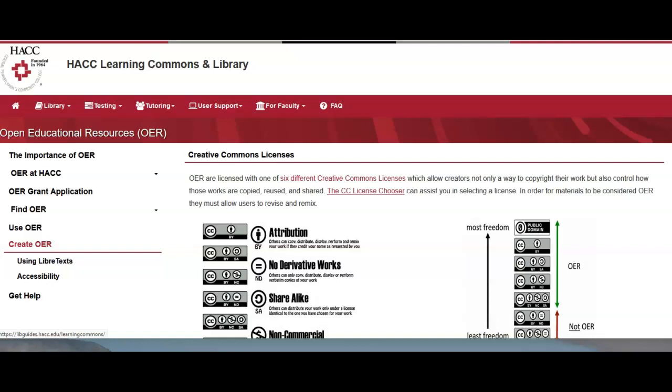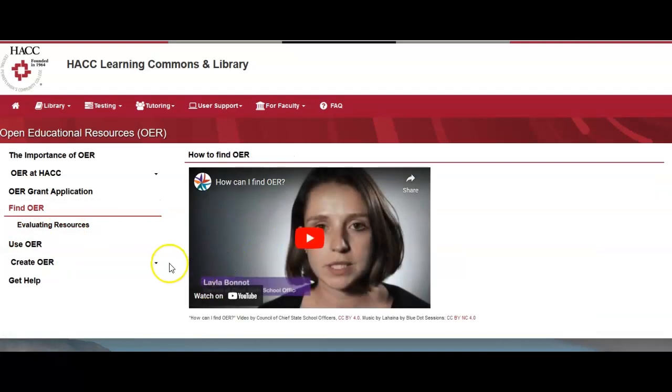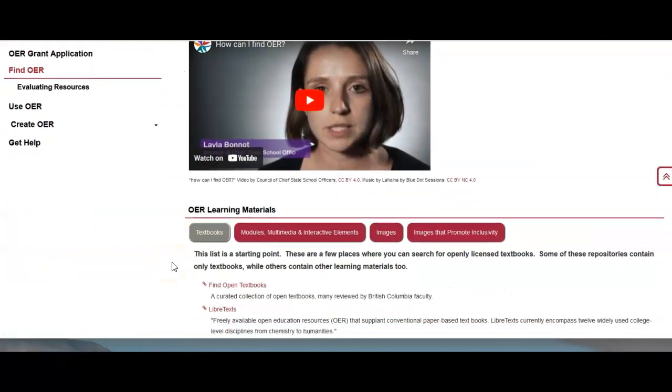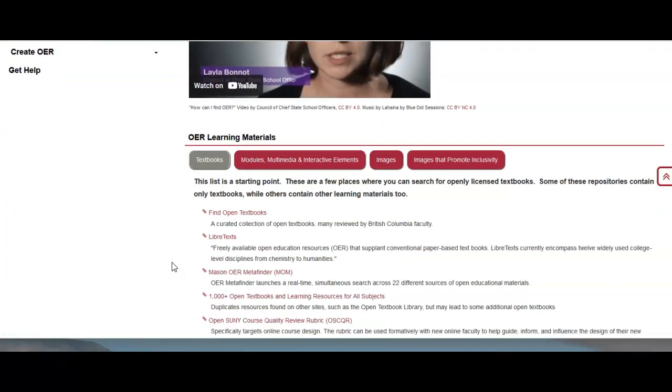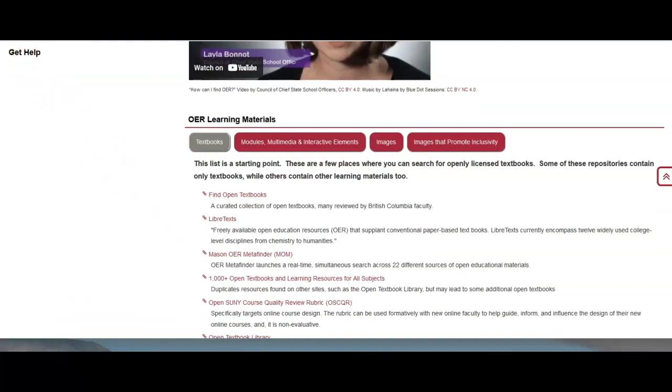To start, you will locate and review different OER in your subject matter. This is a great way to get ideas and assess what is currently available. Use the Find tab on the left-hand side to see a list of repositories, including OER textbooks, modules, media, interactive elements, and images.